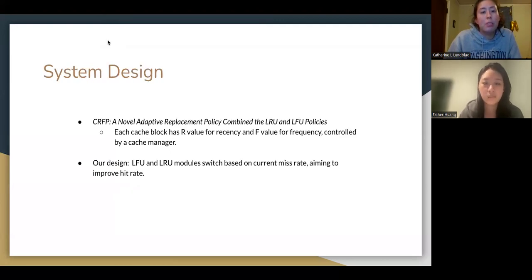For our overall system design, we are basing a little bit off of this paper that we found called a novel adaptive replacement policy combining LRU and LFU policies, having both of these policies controlling one cache. So each cache block has an R value for how recently used and an F value for how frequently used, and then it's controlled by a cache manager. Our design contains the LFU and LRU modules separately, and then they switch based on the current miss rate, also aiming to improve the hit rate.